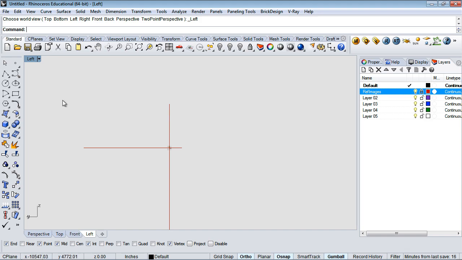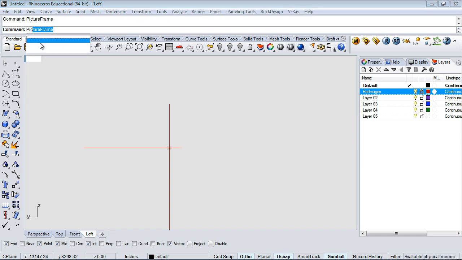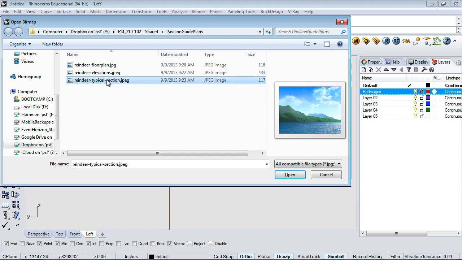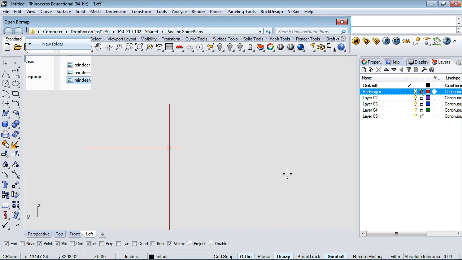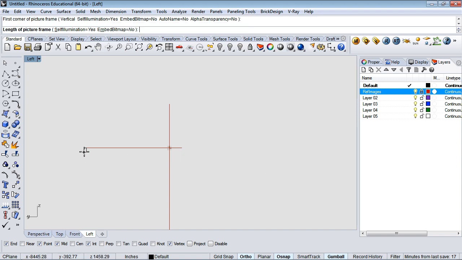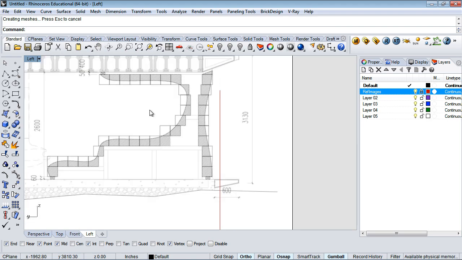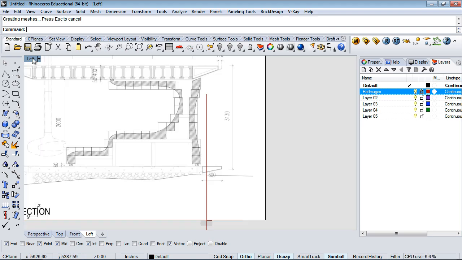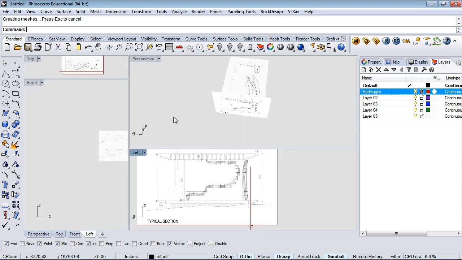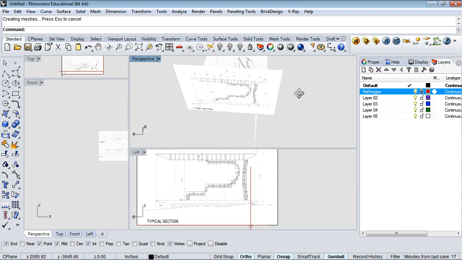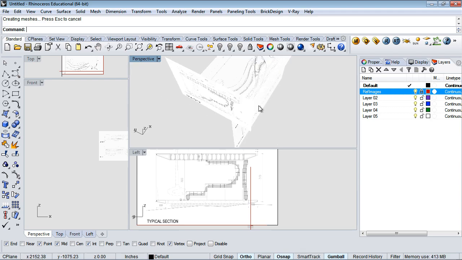And then what I'm going to do is go again and do PictureFrame. And reindeer typical section. Open that. Again, drag it out. I'm just going to double check by going to my perspective and making sure that it looks right. Okay, yeah, the wood's on the right side. Okay. So back to my left.